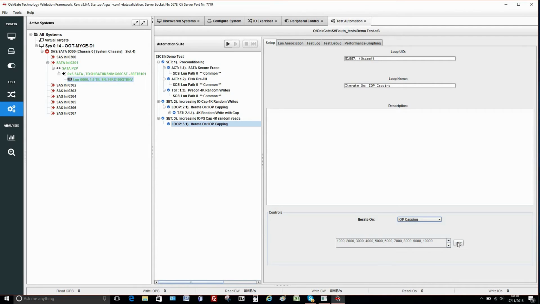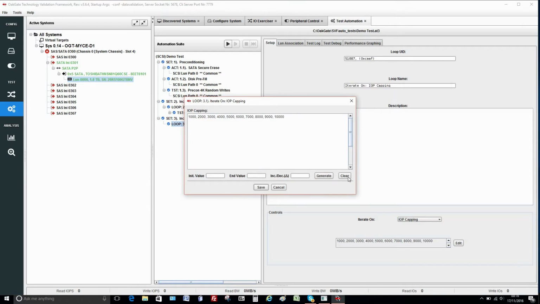I'll edit the values it's iterating on, and give it again an initial value of 5,000, an end value of 90,000, and increase in steps of 5,000. So generate the entries and save them.